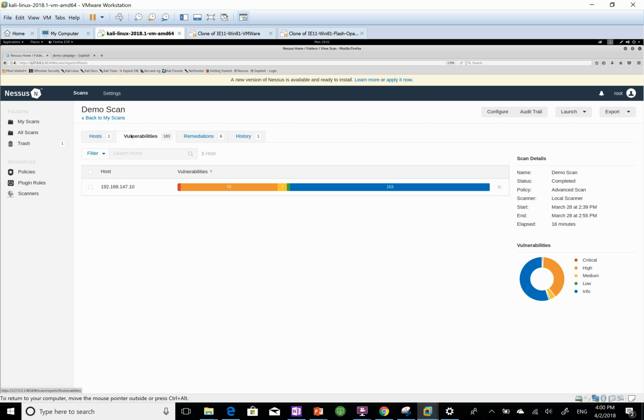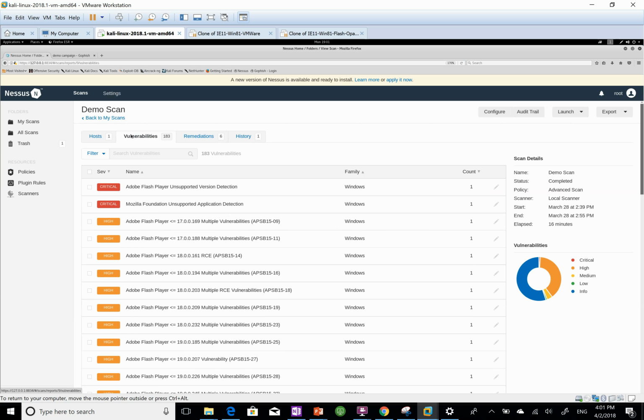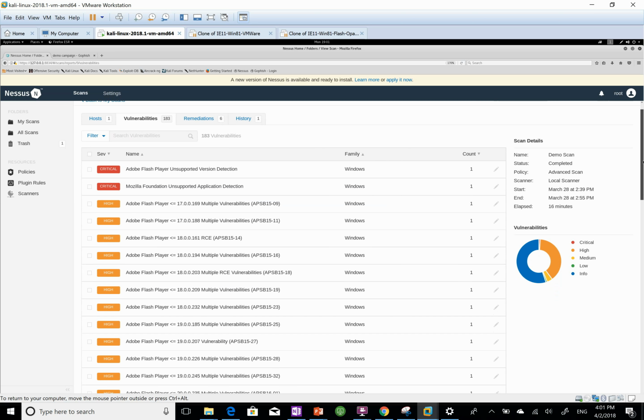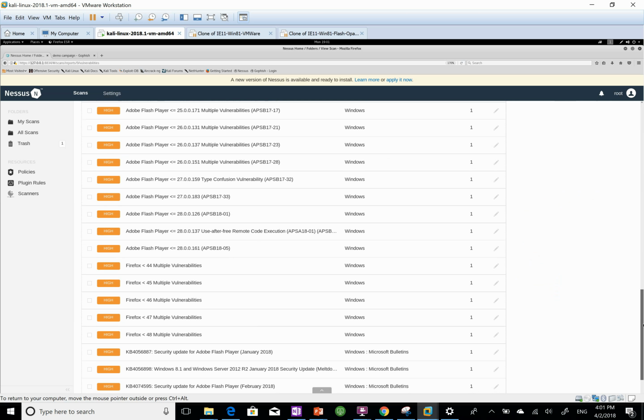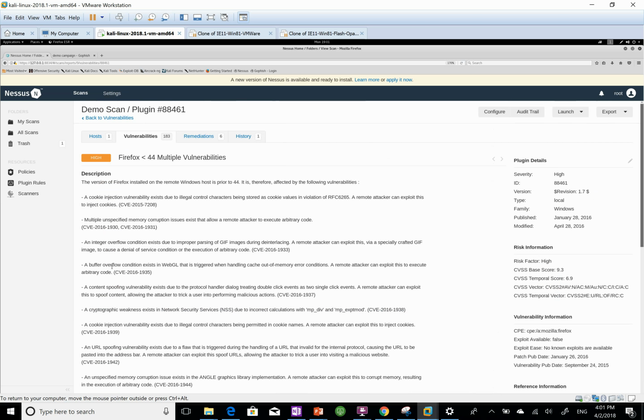I have done a scan of my target PC, and Nessus has identified that it has security vulnerabilities. It is using an old unpatched version of Adobe Flash. It's also using an old unpatched version of the Firefox browser. This is useful information to know as we move to the next phase of the kill chain, weaponization.